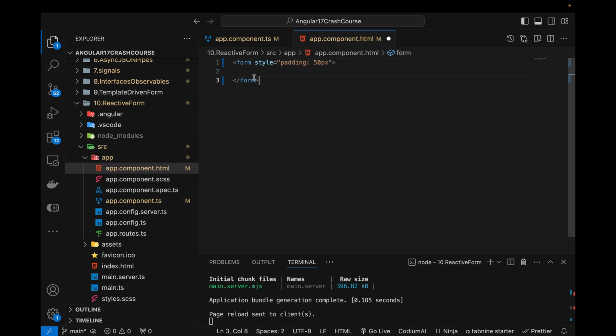Just ignore the styling. This tutorial is only for learning reactive forms. I'm not going to style this form in any way. I'm just explaining the core technical concepts which are included in reactive forms.